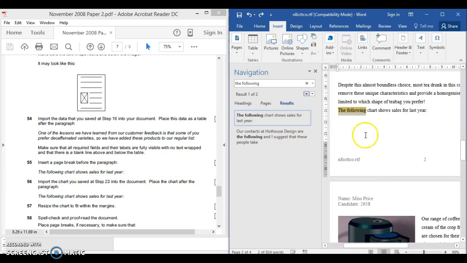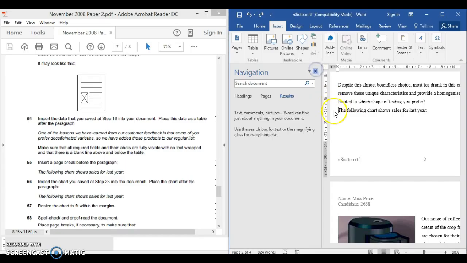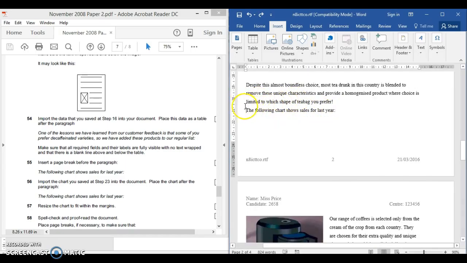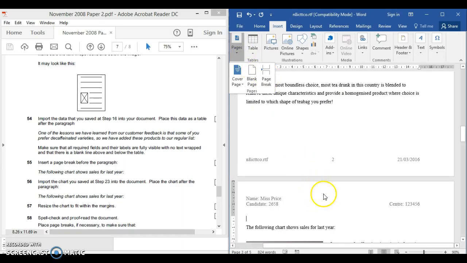The following shows sales. There we go. So it says a page break before that paragraph, so my cursor's there. So I'm just going to select before that paragraph, Pages, Page Break. There we go, done that now.